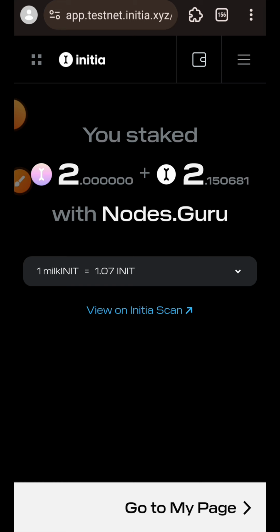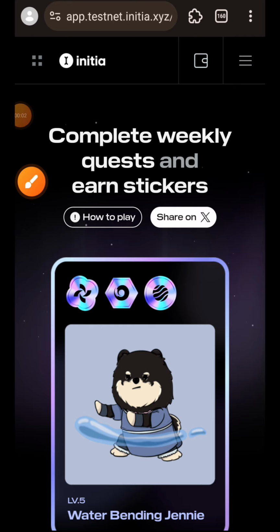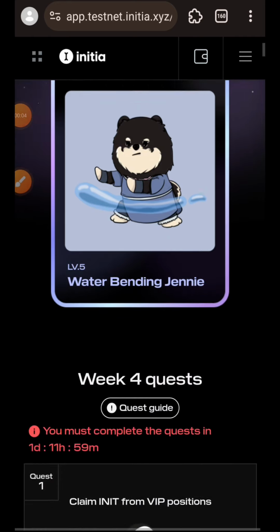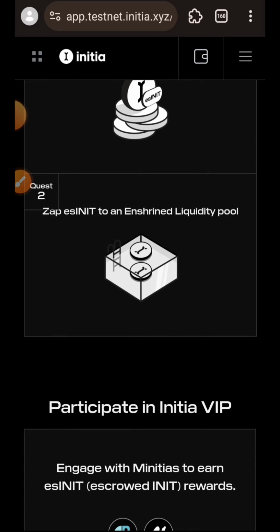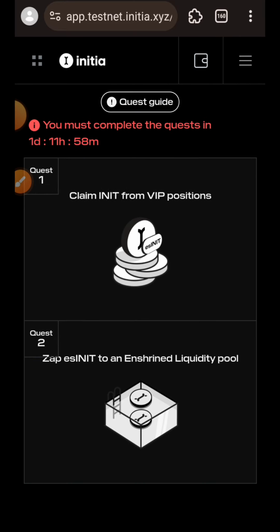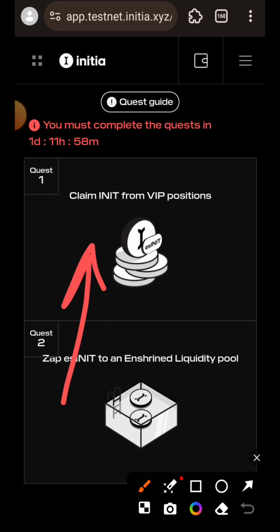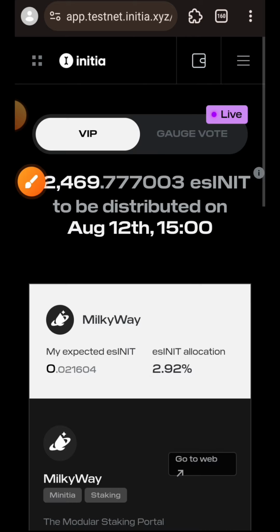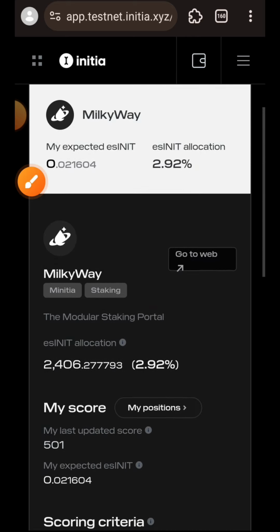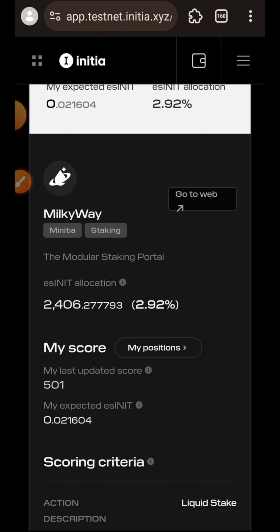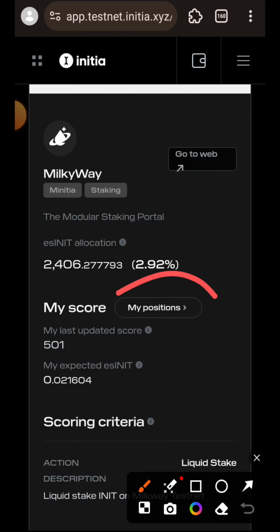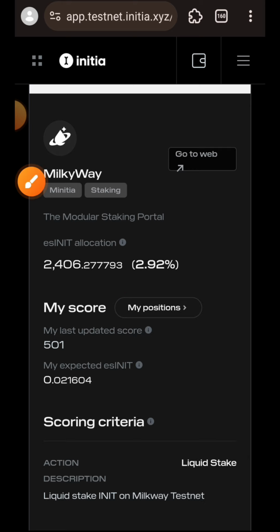Transaction successful. So far, we have completed liquid staking on Milky Way, and we also staked Milky init on Initia. So it took about 12 hours for me to be able to get a score on my interaction. So I came back 12 hours later, and I tapped on quest 1, claim init from VIP position, to claim my staking rewards. Here is my score and my expected reward for my interactions with Milky Way. So I am going to tap on my position to claim my rewards.